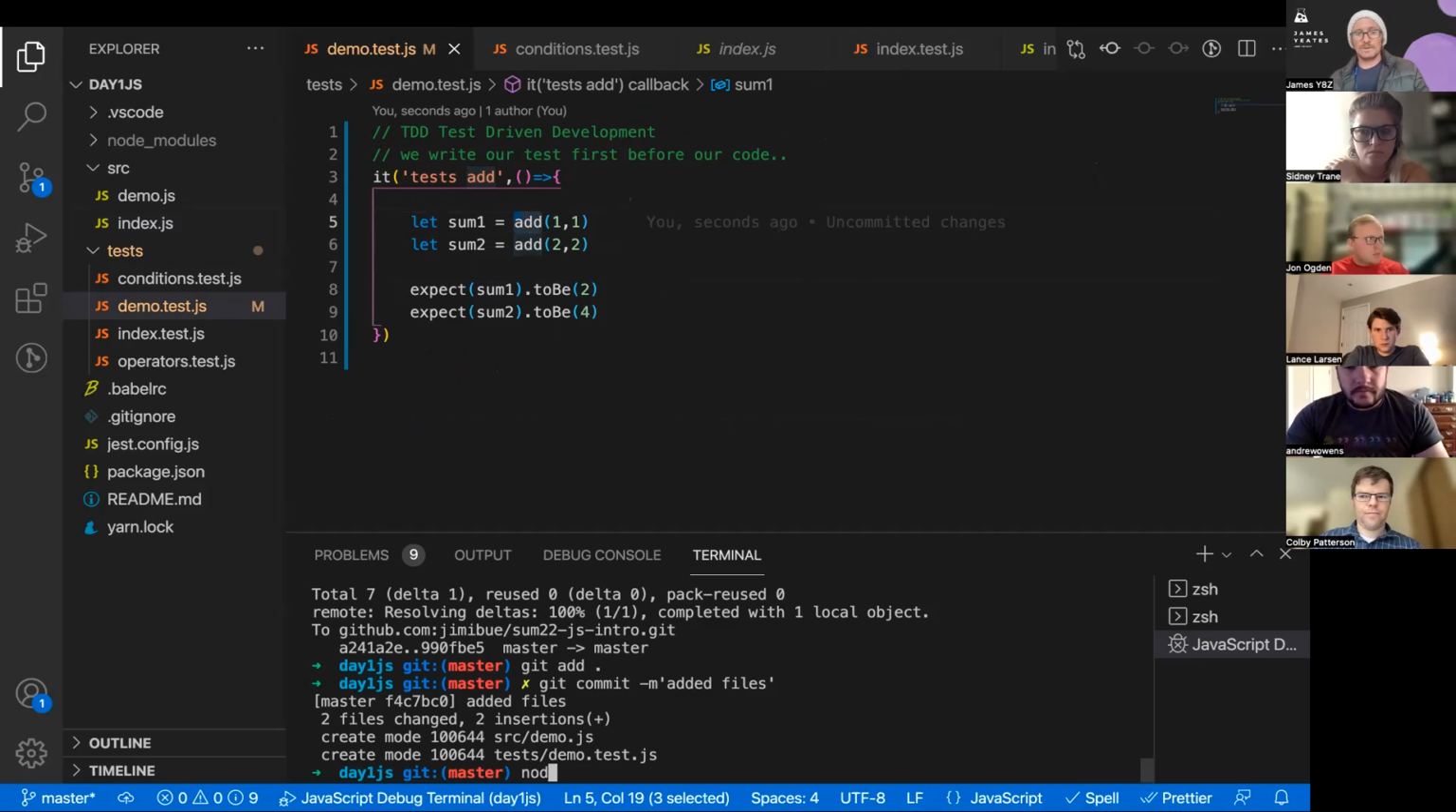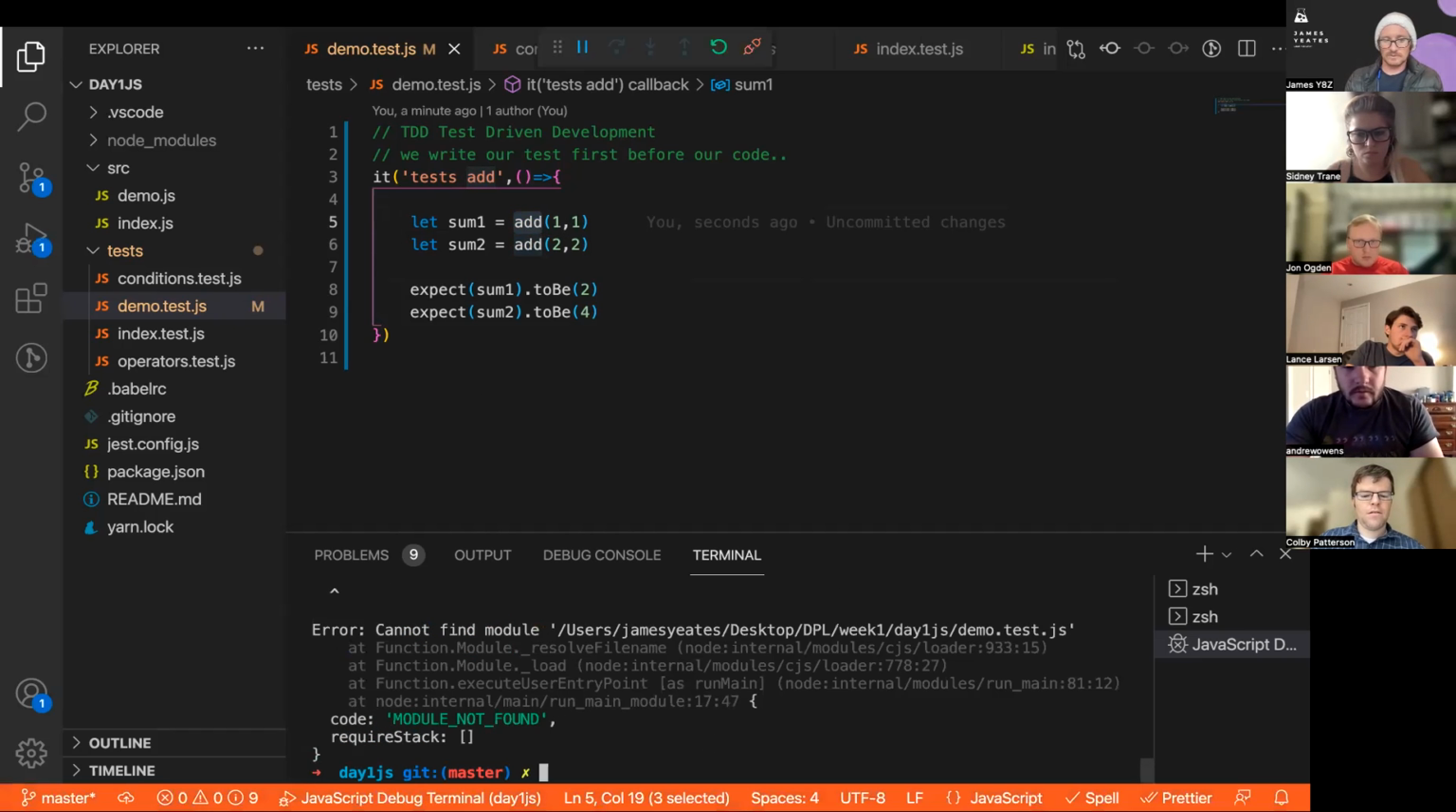So I can now run my test. What do you think is going to happen? Do you think this test is going to pass? No, it's going to fail. Yeah. Why is this going to fail? Because we didn't make the add function yet. Yeah, because I don't have the add function. Sweet. So we'll run it.